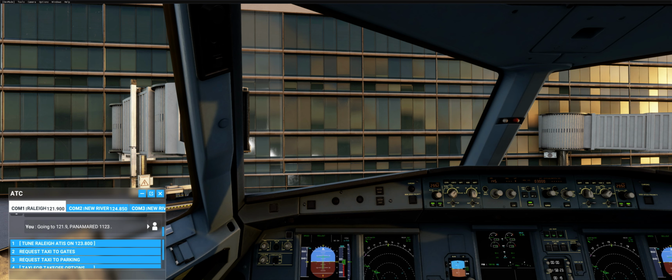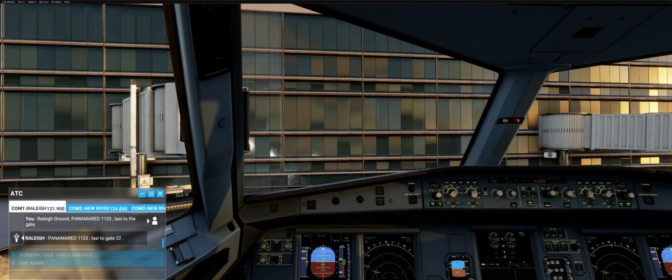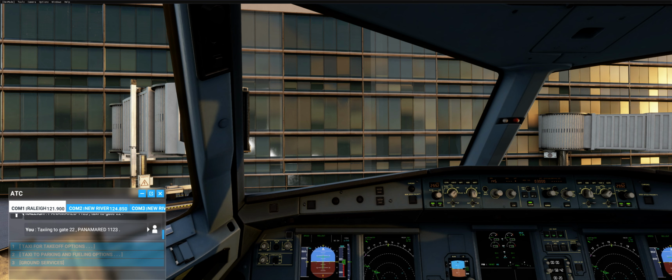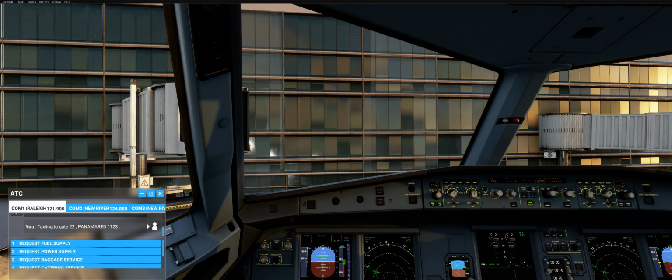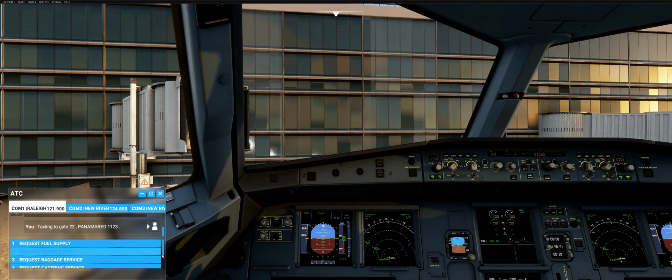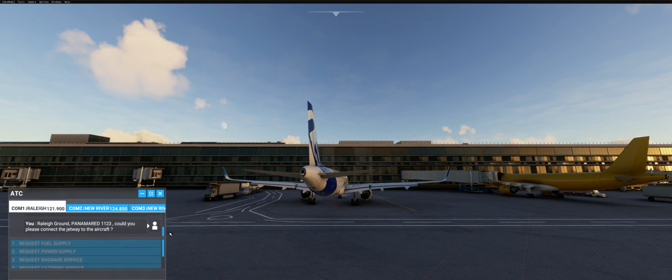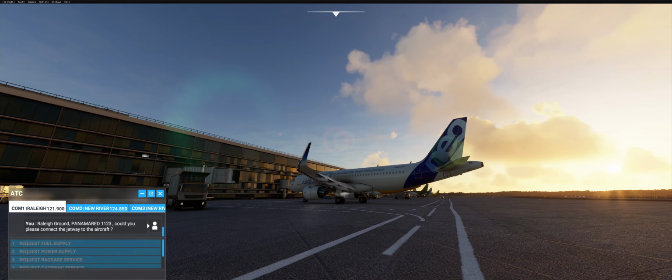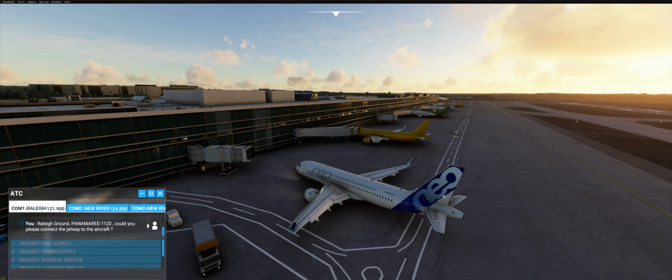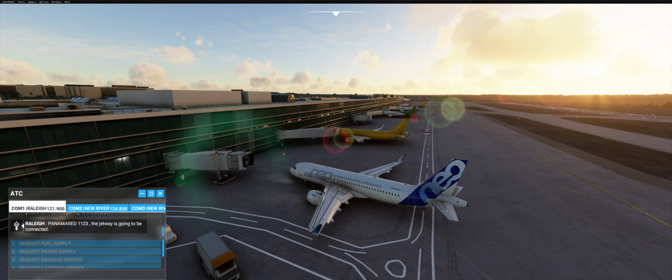Ground. Yeah, I'm taxiing. I've already done all this. Raleigh ground, Panamard 1123, taxi to the gate. Panamard 1123, taxi to gate 22. Taxiing to gate 22, Panamard 1123. Yeah, I guess that's not going to let me get the gate. I might not be in the right position. Oh no, here, let's try it. Raleigh ground, Panamard 1123, could you please connect the jetway to the aircraft? Panamard 1123, the jetway is going to be connected.